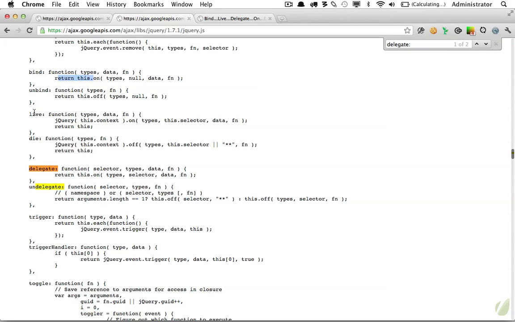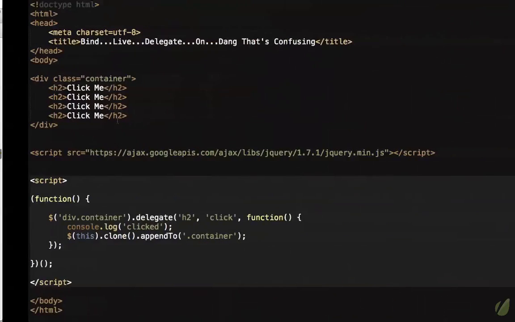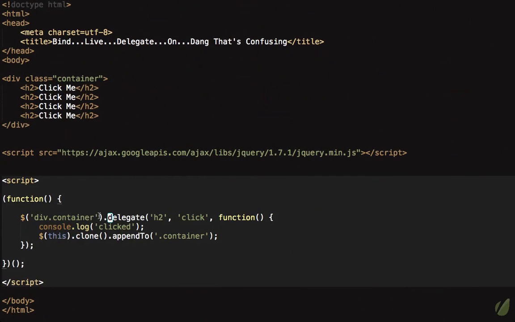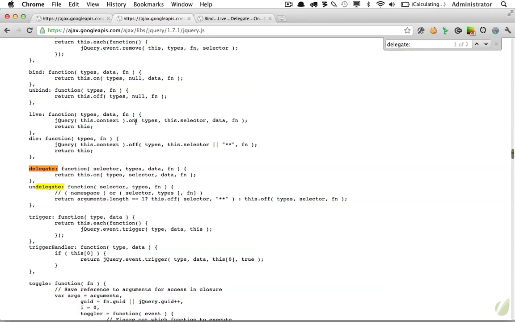The same thing with live. When you call the live method, behind the scenes, jQuery this context, that's going to use the document or whatever is provided. So for example, when we call div container, if we don't pass a context, it will use the document. Or if we do pass a context, and that would be maybe a wrap element, that will be used as its context. And then it calls the on method. So you see that it's simply mimicking the way it used to work.